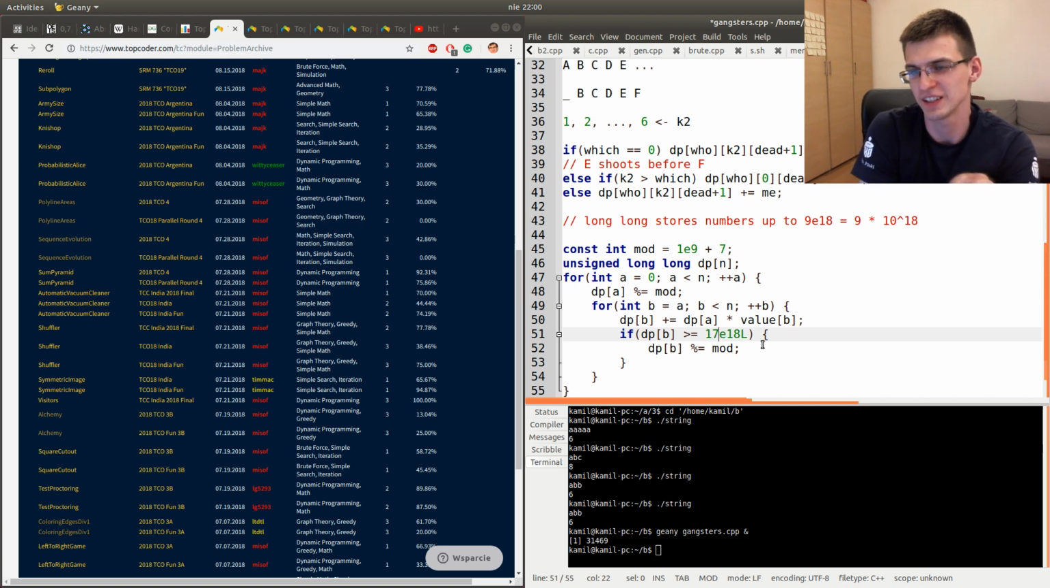Of course, it's stupid, it shouldn't be used in the intended solution, but often it will make your code much faster, and maybe it will get you accepted. People use it all the time.